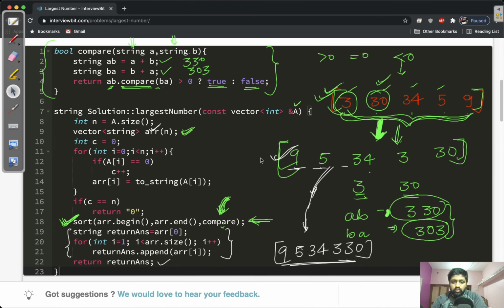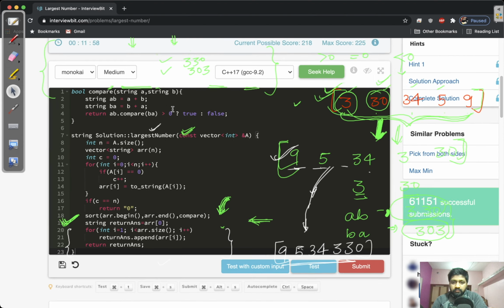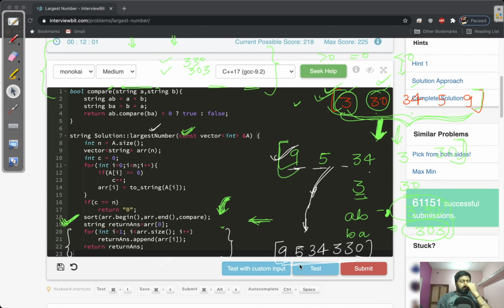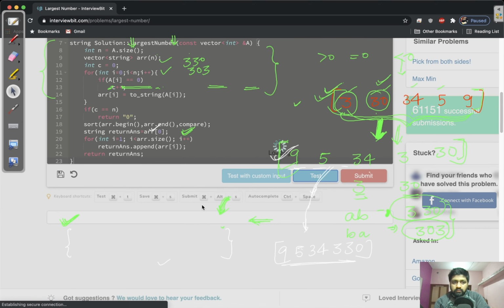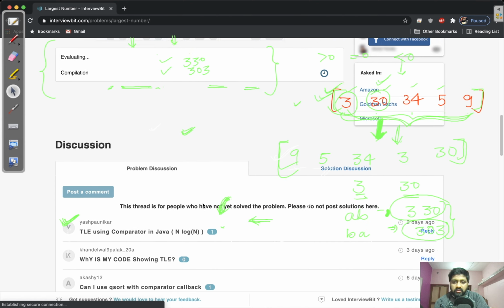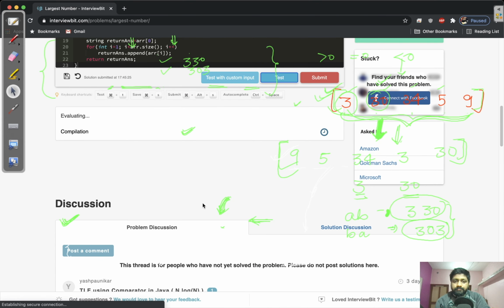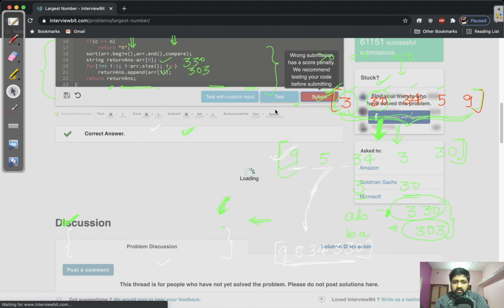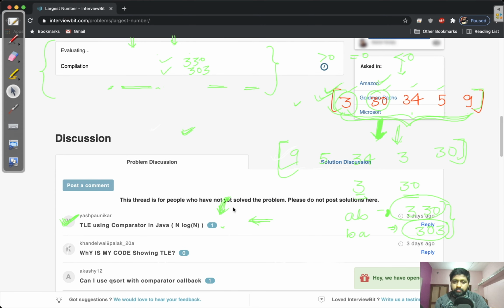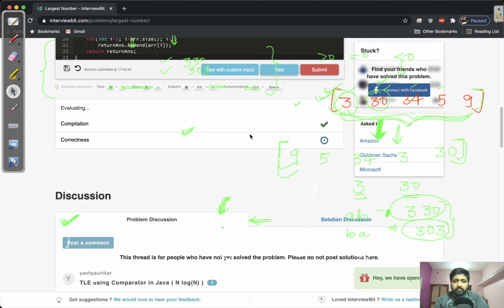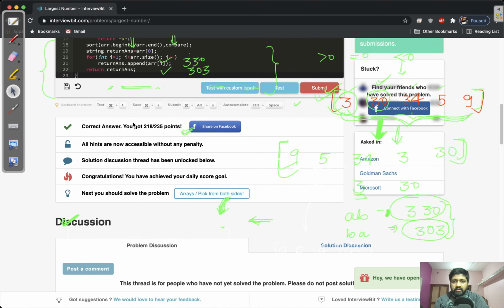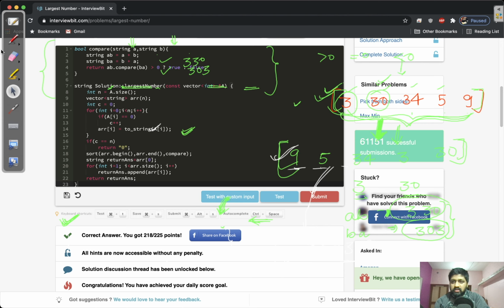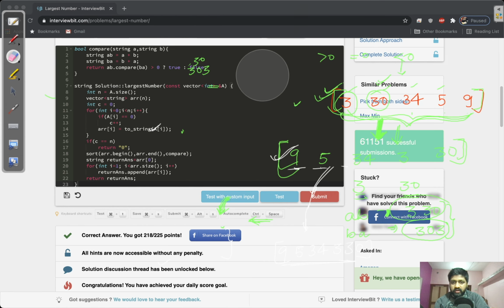Let me show you by submitting this problem. So when we test it, it is checking whether this is correct or not. So yes, the test is correct, and when we try to submit it, it is taking time, but hopefully it will submit. Yes, it's submitted successfully. So this is a method for generating the largest number.